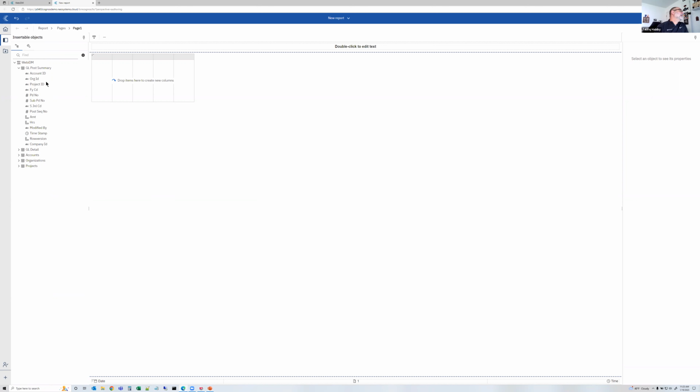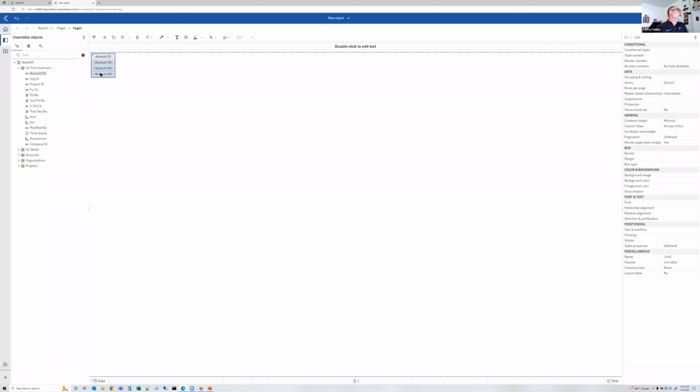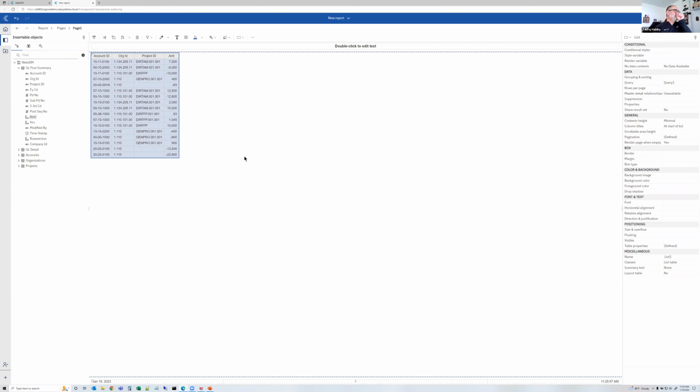So let's take this GL PostSummary data module for a drive. So we'll do account ID, org ID, project ID. We'll take the transaction amount in here. And I'm going to just switch to page preview mode and show you, here's a list of my accounts.